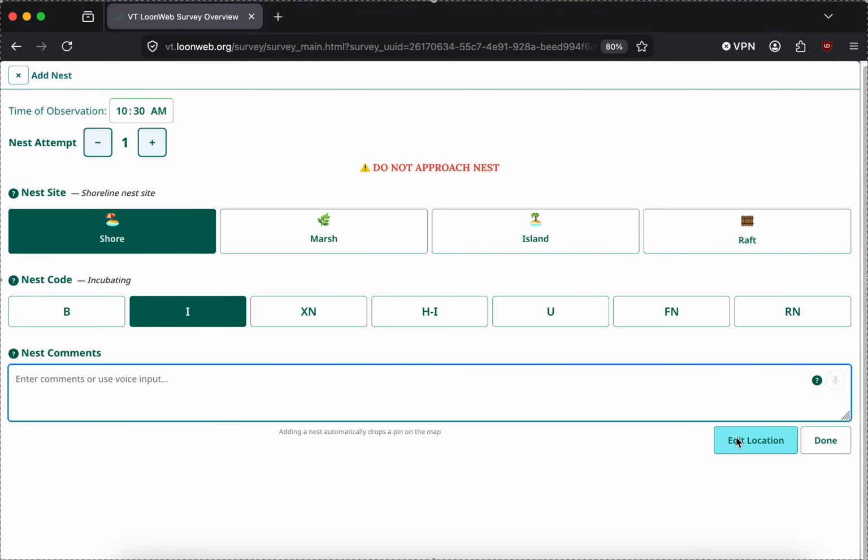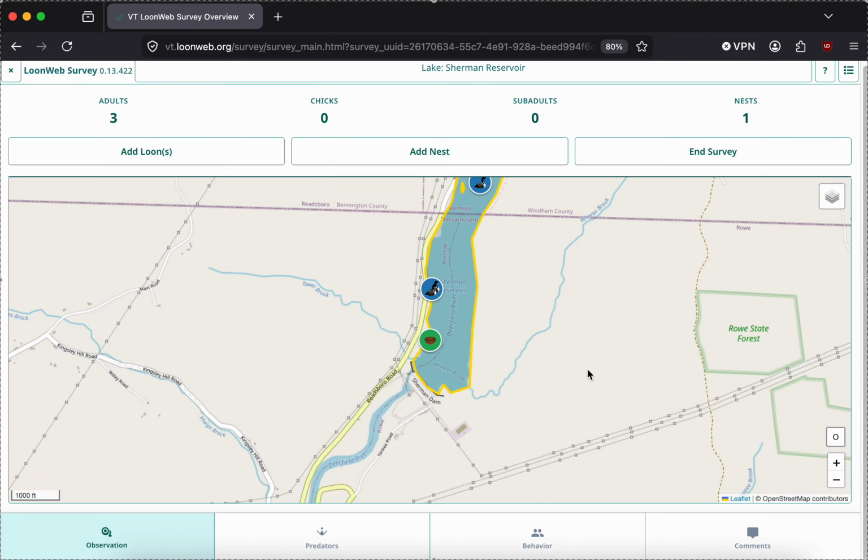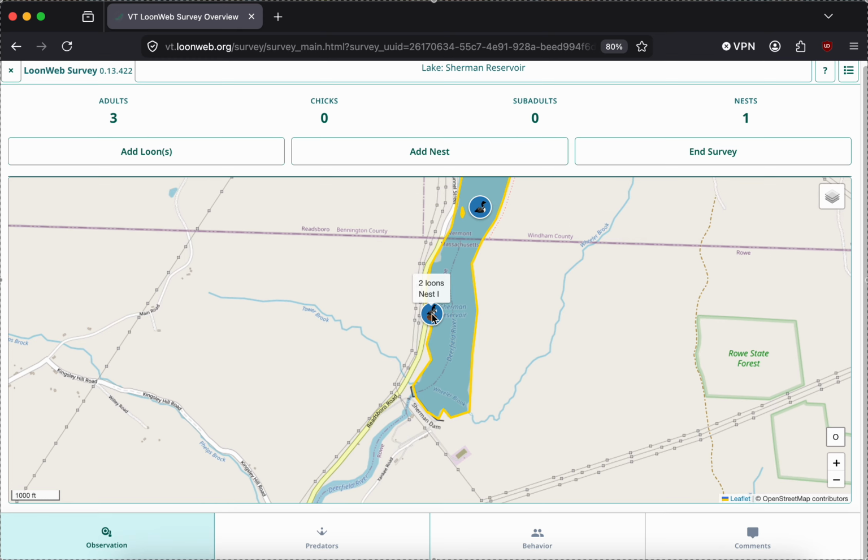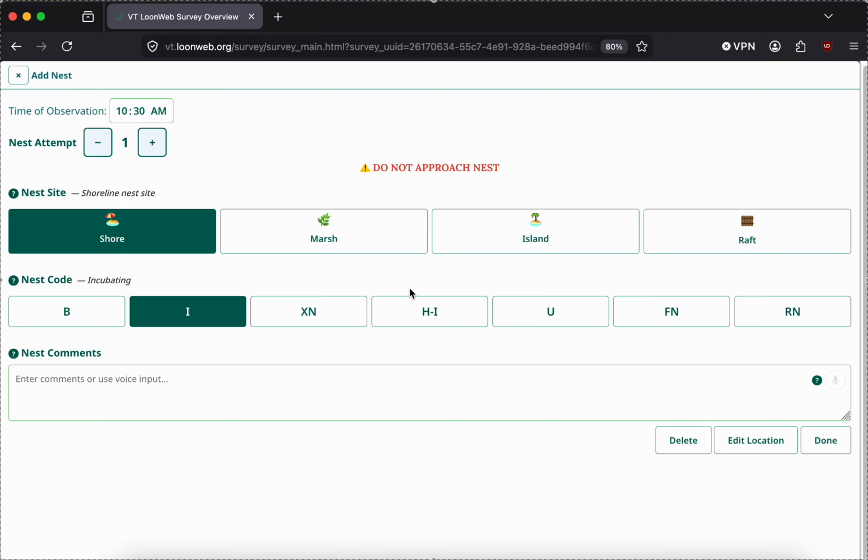Finally, just like the loon icons, I will click the Edit Location button and move my nest icon to where I saw the nest. I will then click Done, and you'll notice that because the nest and the loons are in the same location, the two icons have merged into one. Now, if I want to edit either of these observations, I can click this icon and it will separate them, and I can again go in and click Edit to change what I saw.